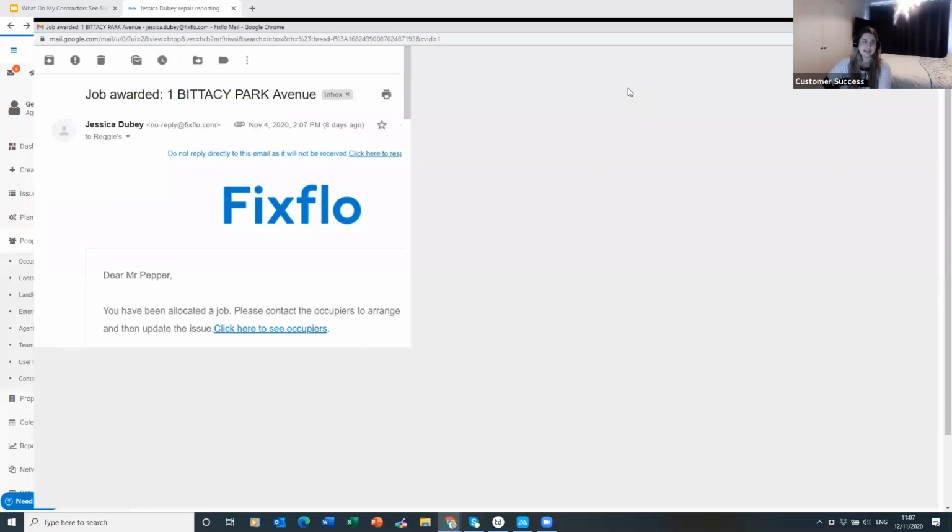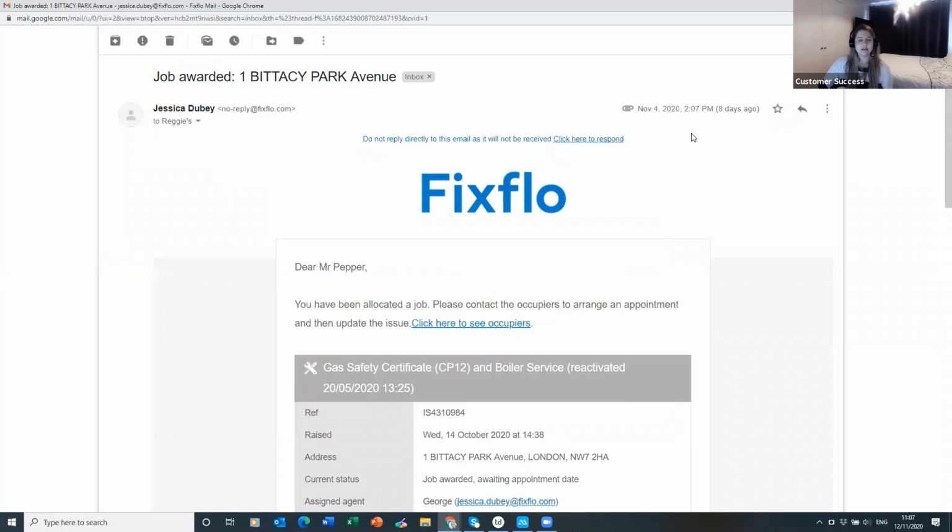So let's have a look at these. So here is an example of an email that has been sent to a contractor. You can see that this says job awarded. So this is saying to the contractor, they have now been awarded a job. So essentially, guys, when a job comes in, the issue status will be at the issue status reported. You will then be essentially either awarding the job to the contractor, or you could go and request quotes from the contractor. Obviously, both of these workflows do have an email that goes out.